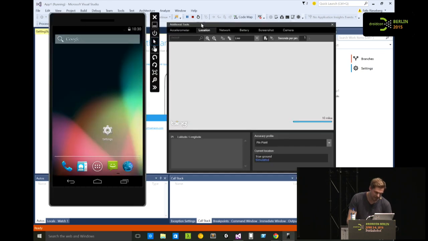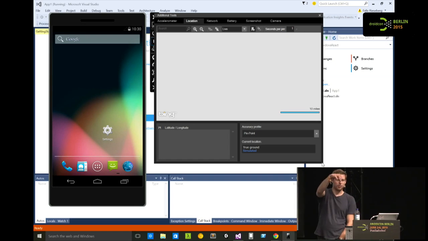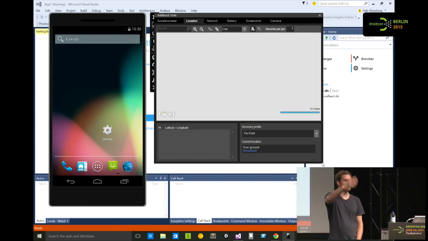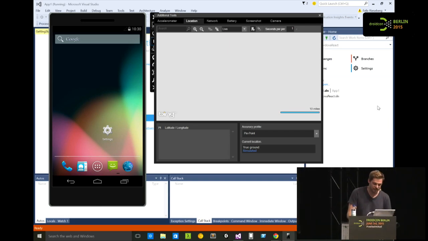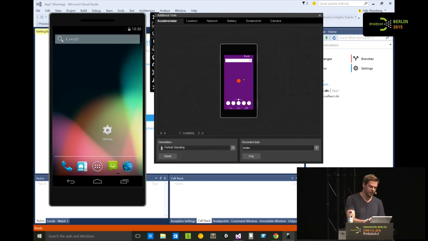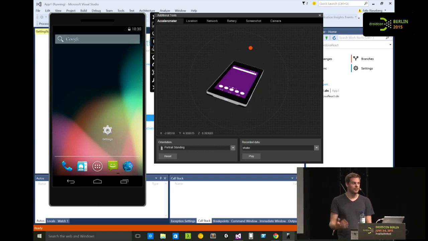I'm not connected to the internet right now, but basically you can do things like put down a bunch of drop points where you want your device to go, and then you can start a route, and you can basically simulate the same route over and over again, which is super interesting if you have any kind of testing for location-based applications. We do the same thing with network. You can simulate all kinds of network things. You can simulate the accelerometer. So I can do things like this, right? I can turn the phone, and again, something like that can be automated for testing.